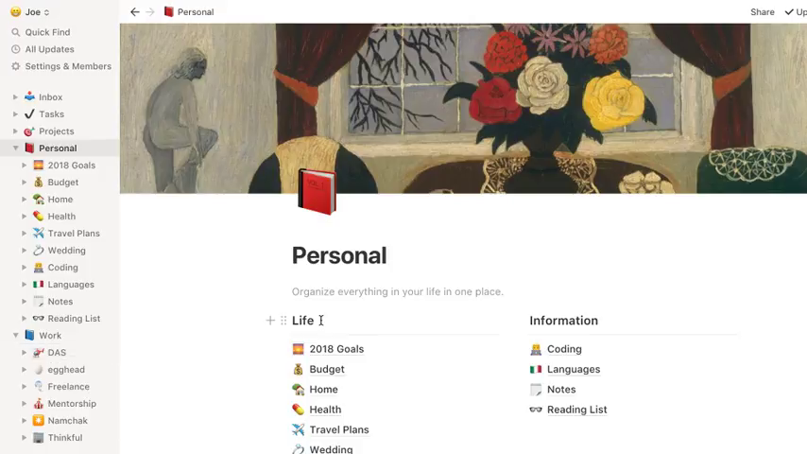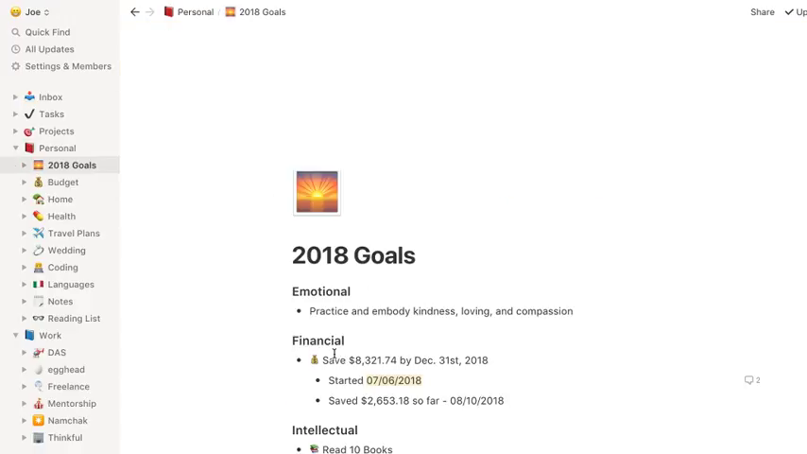So I'm in my personal, and I'm always adding to this, but right now these are the main pages that I have. So I've got my goals for the year. I've got budget. This is just to be mindful of my spending habits and adding to things if I sign up for a new service or feature, anything related to the home. And I'll click into these so you can kind of see.